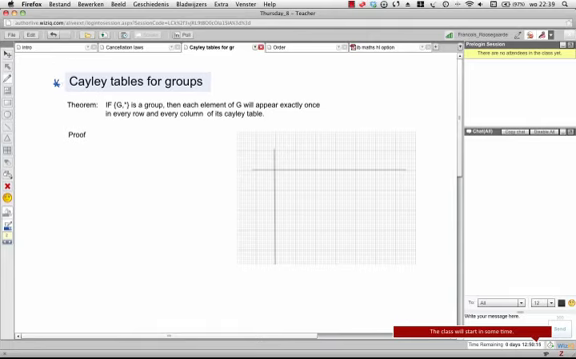Now the second theorem is about Cayley tables, which we already discovered working on binary operations, and now we apply the same idea for groups. And the theorem we are looking at is the following. If I have this group G with operation star, then each element of G will appear exactly once in every row and once in every column of its Cayley table. And that's what I would like to show you, how this works.